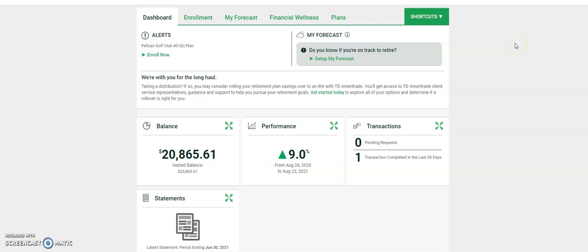Hey everybody, it's Joe Baker, 401k guy, and today's tips and tricks is going to be how to change your investments in your account. And so let's get started right away.